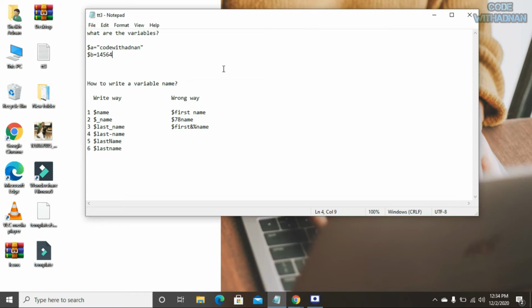And the other question that comes is, how do you write a variable's name? The right way and the wrong way. The right way is that variables always start with a character or an underscore, and you can also use an underscore in the middle of the characters. The fourth one is that you can also use a hyphen in the middle of any characters. The fifth one is that you can use a capital letter in the middle of the characters. And the sixth one is that you can use all small letters.